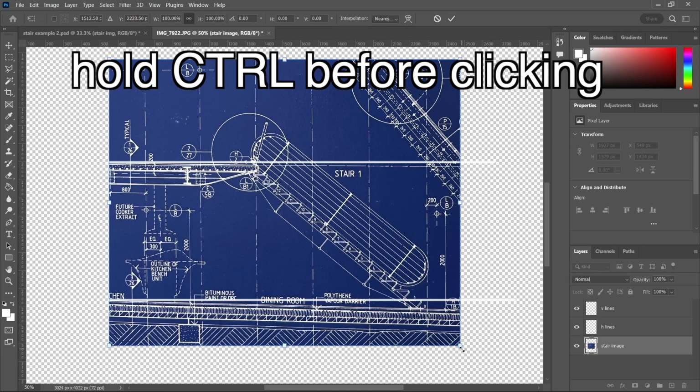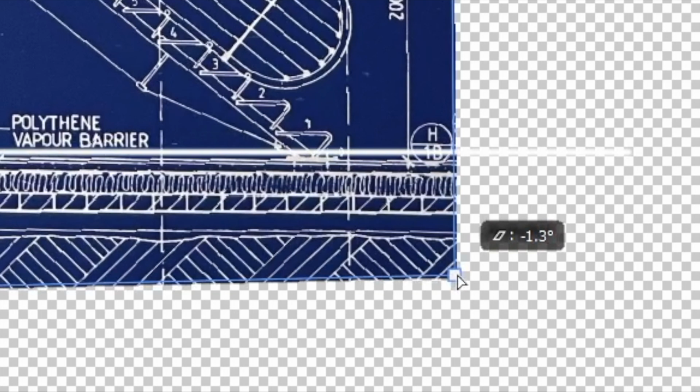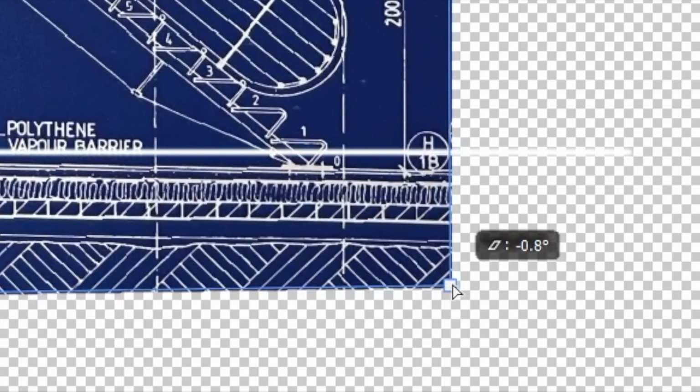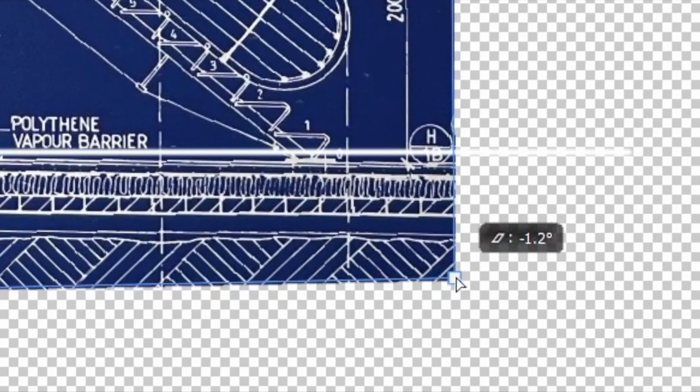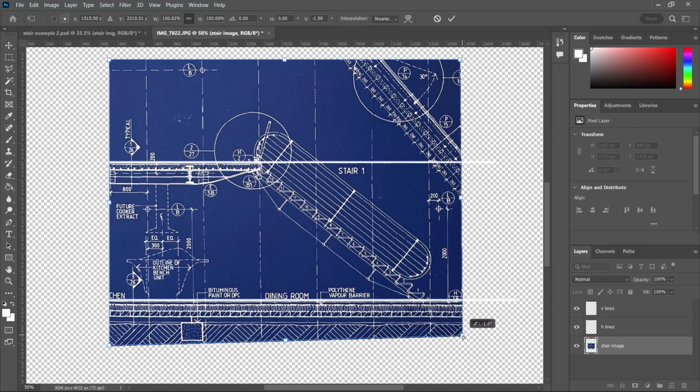We want to hold Control before I click down on my mouse, and at this point, once I'm holding Control, I can skew this. You see that? It's showing it's being shifted by negative 0.9 degrees, 1.2 degrees. You can see that to my right. Anyway, I'm going to move it up. I'm trying to line the bottom one up. Now I want to line the top one up.